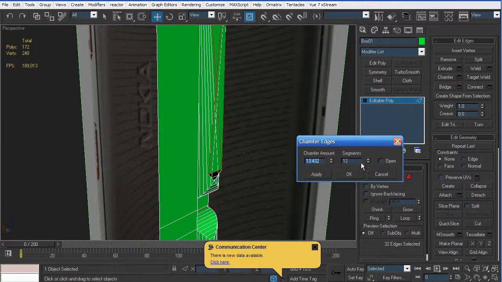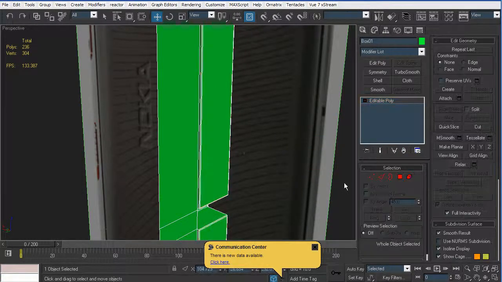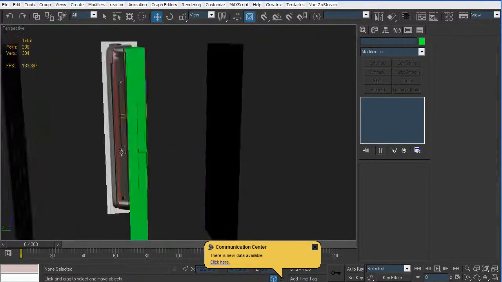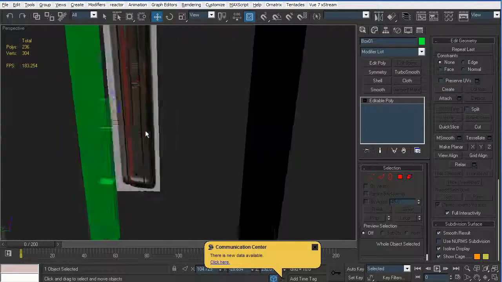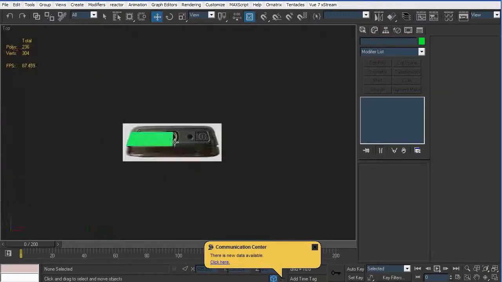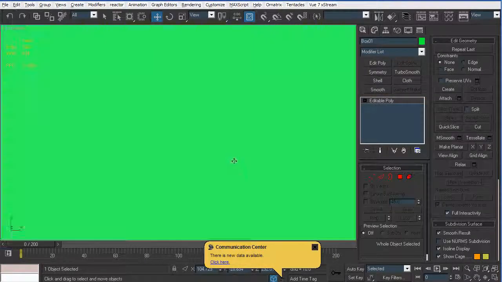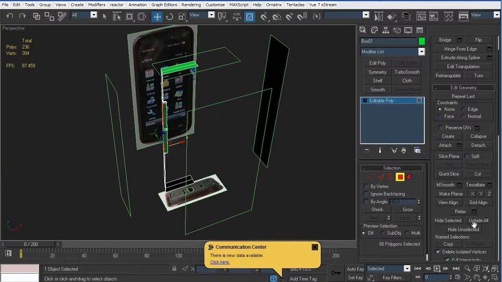And then chamfer them again, but 2 segments now, and lower the chamfer amount quite a bit. 0.4 was nice. So now we have our buttons here on the left hand side. So this is going to be a very easy phone to model, as I said, so bear with me.